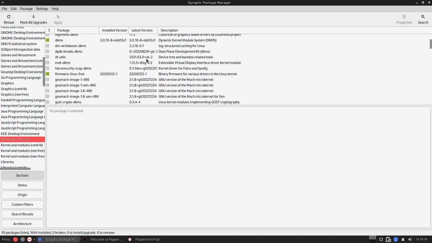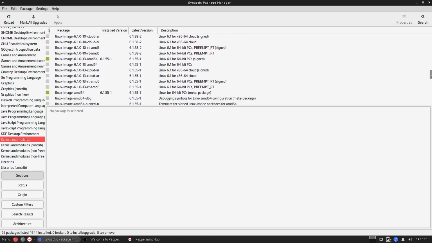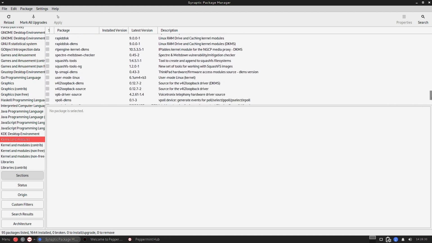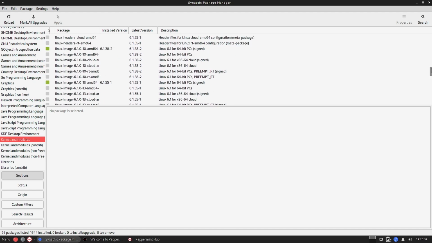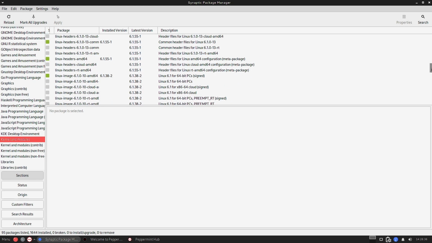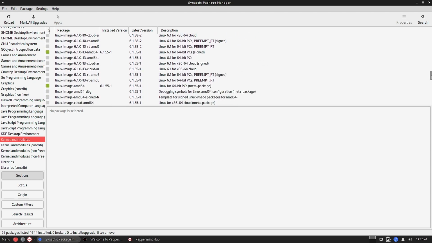And this is all the kernels and modules. So this is all the kernel tools, everything, kernel images, all that is available in Debian will be available here. Most of them will be available. I think the Linux images are only there up to the stable. So the backports are not there.